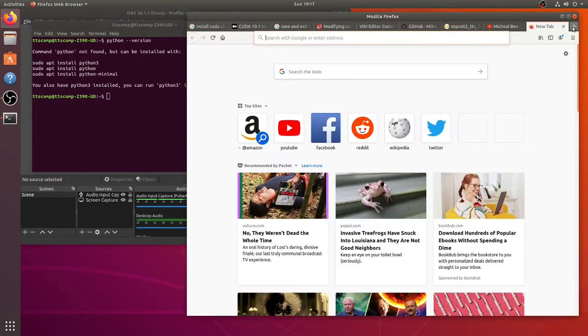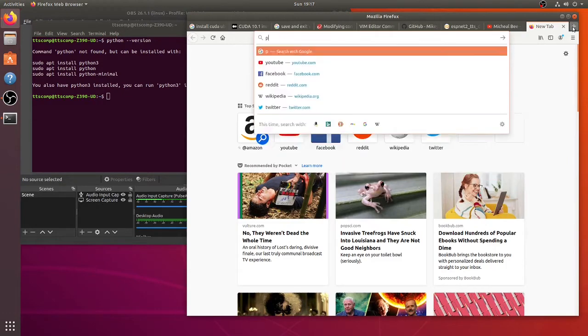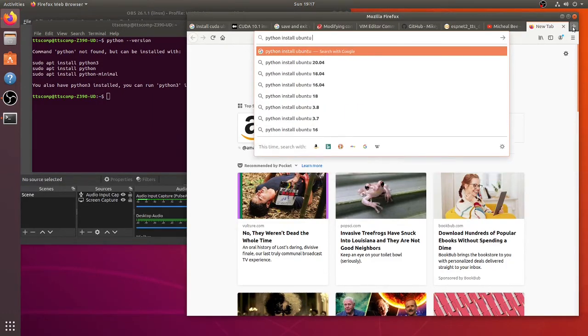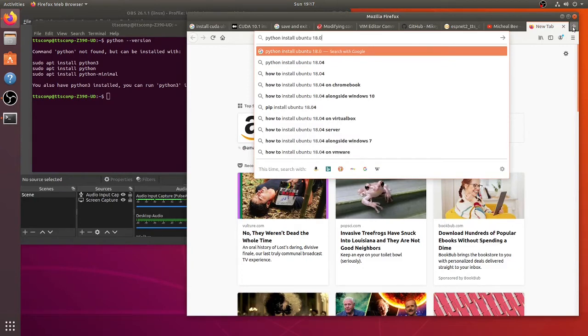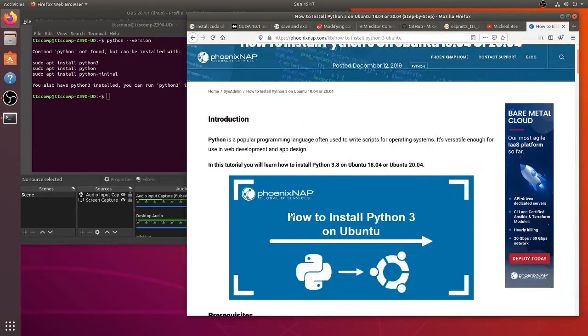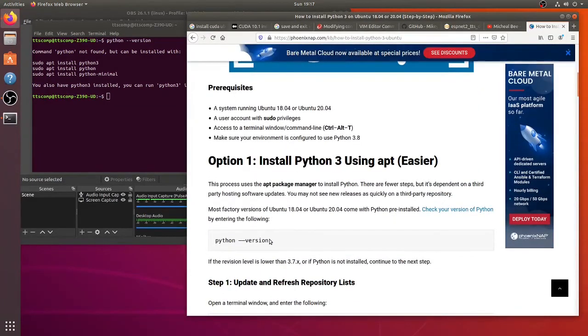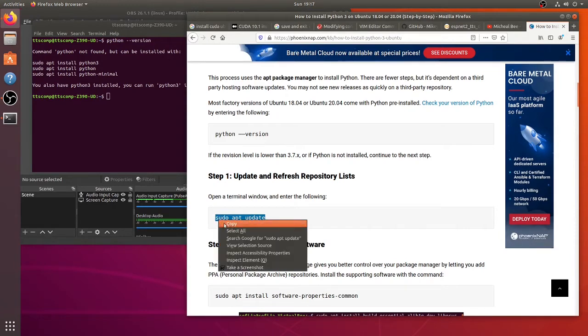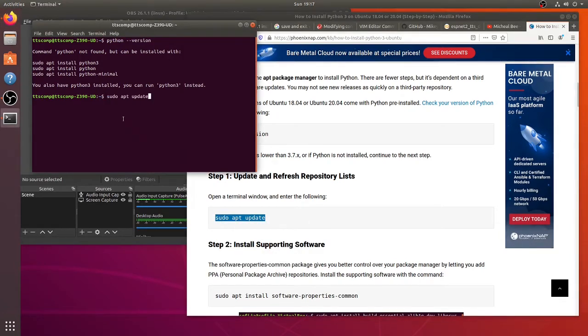Okay, so we're going to do Python install on Ubuntu 18.04, and we already checked to see the version. We'll humor these guys. We'll update.